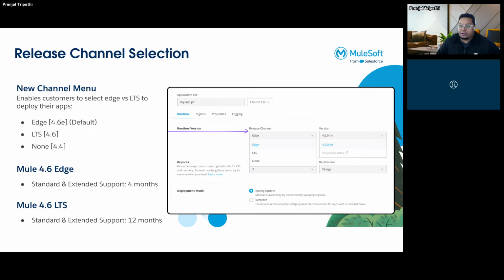So if a customer does not want us to touch their application and wants a longer support period, they should definitely go for LTS instead of Edge. And this is basically the part that will show in the UI.